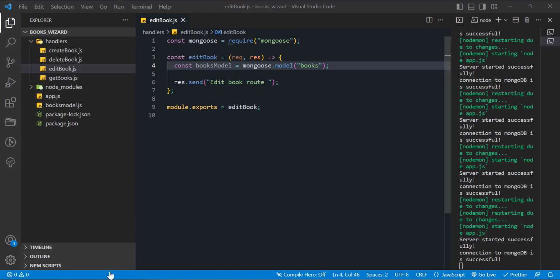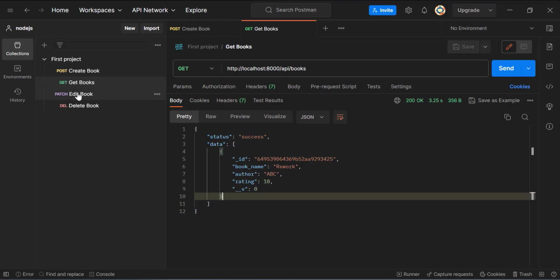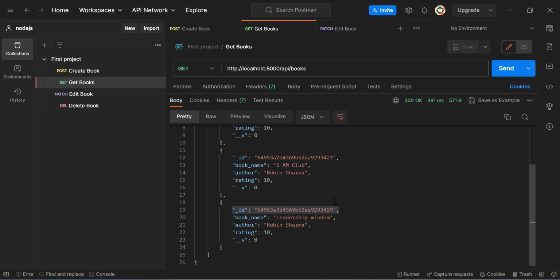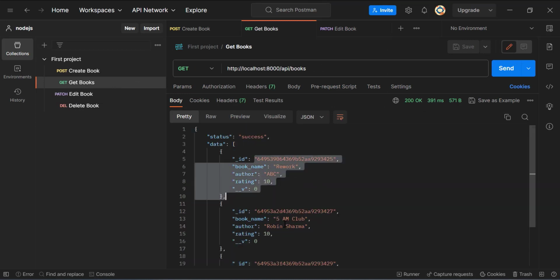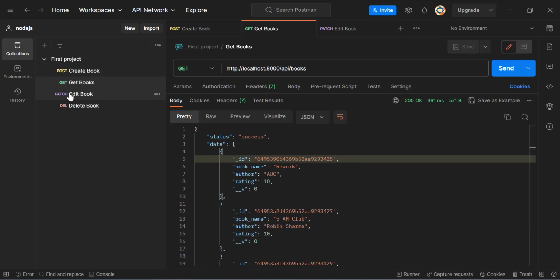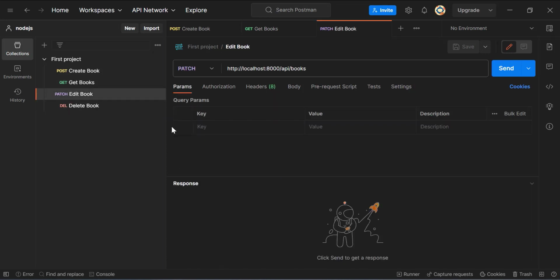So let's navigate into the Postman and see how an edit book route should work. If you see the list of the books from this get route, then you can see that each of these books has a distinct ID field over here. So if a user is trying to make a change in a certain book, then they need to send us the ID so that our backend can detect which book they are trying to edit. So let's navigate into this patch request, and here we'll be sending the JSON payload.